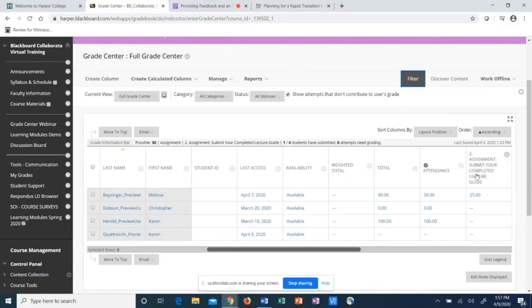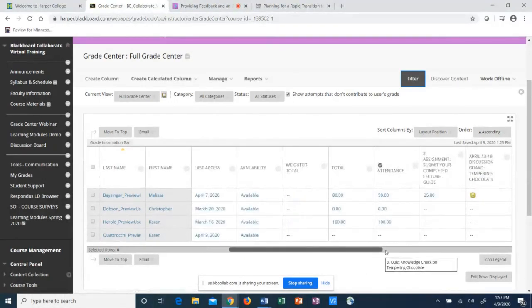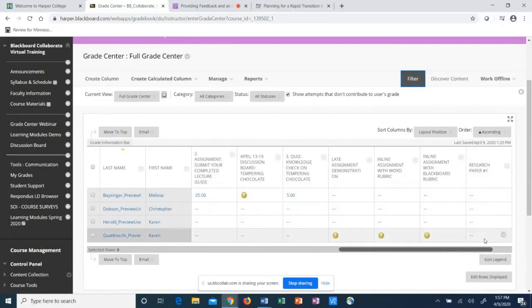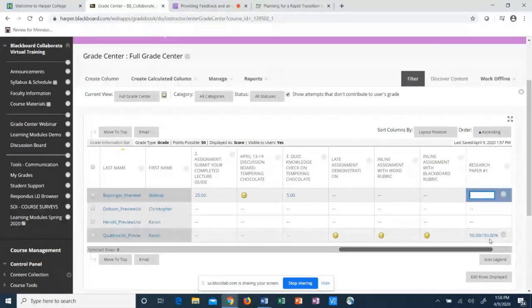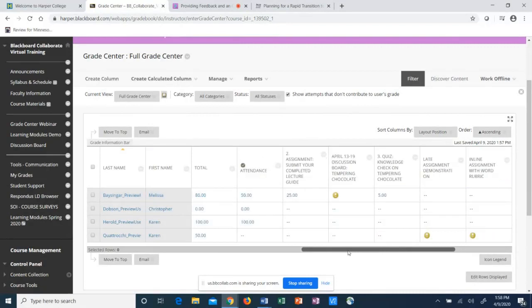So basically what you're doing here is you're creating columns with points, and you also have some integrated columns with points like this lecture guide right here. You can see there's 30 possible points to this. So once you have all your columns in place, you are simply clicking on the cells and putting the points in. That one is manual, and you can see that it shows you the score and it shows you the percentage. Once again, the students will only see what's in the first slot here. So you just simply click in your cells and you put in the amount of whatever the student got for that assessment.